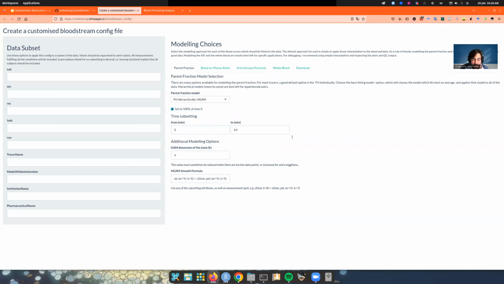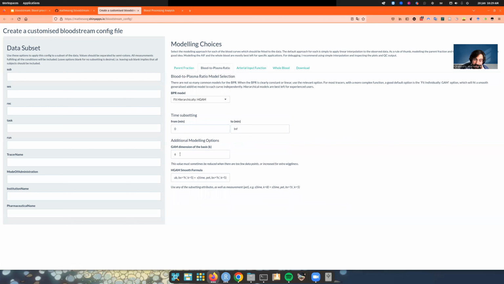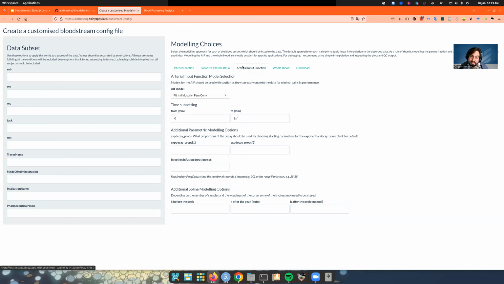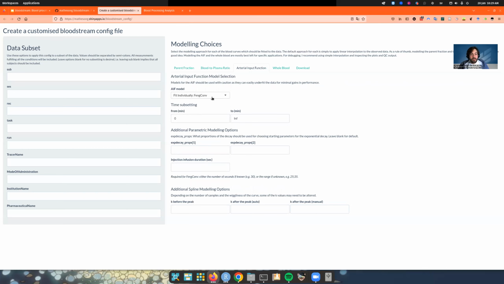In each of these, we have time subsetting as well. So in each different option, if we were to be fitting individual GAMs, then we can choose the dimensionality of the basis. That basically defines the maximum bound on the wiggliness of the function. Because we're using a hierarchical GAM, we're not using that, but we do have to define these for each of our functions here. For our arterial input function, we have this.